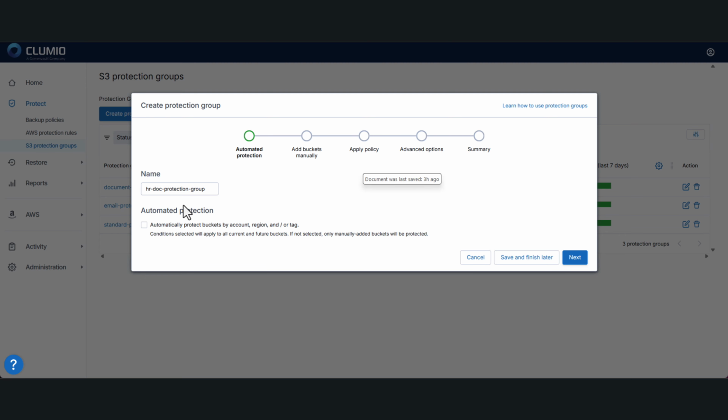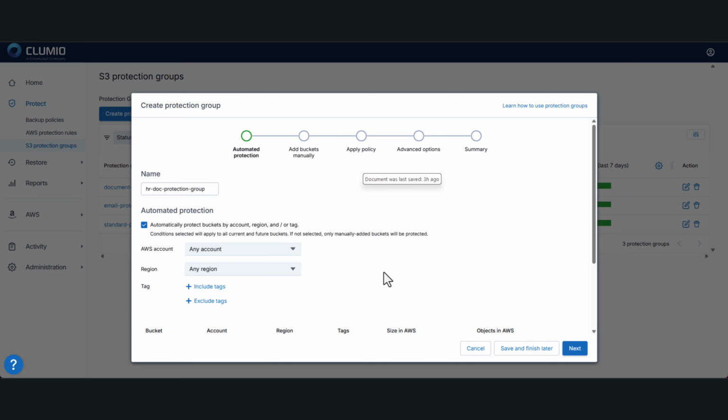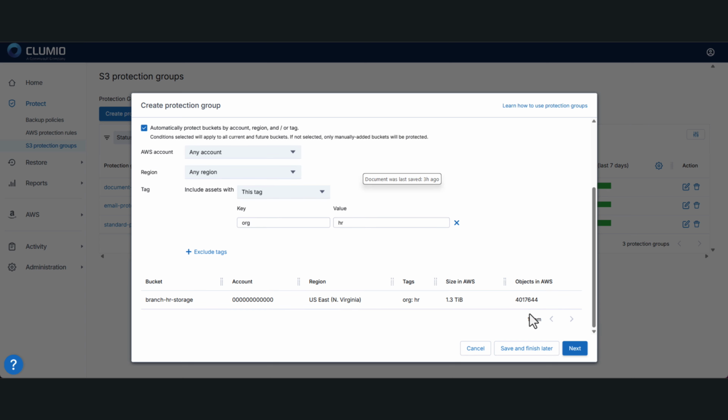Check the box next to Automatically Protect Buckets by Account, Region, and/or Tag. Here we can add a tag so that all S3 buckets with that tag are included in the protection group. Click Include Tags. We're going to specify the tag org with the value HR so that all of our HR associated S3 buckets will be picked up. We see that one HR bucket was found with that tag and that it is 1.3 terabytes in size.